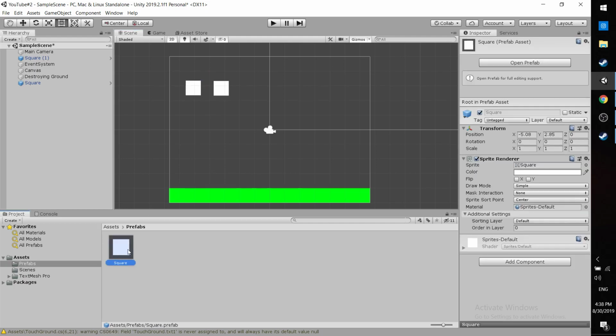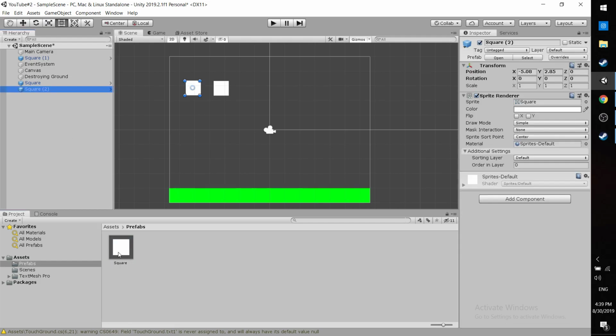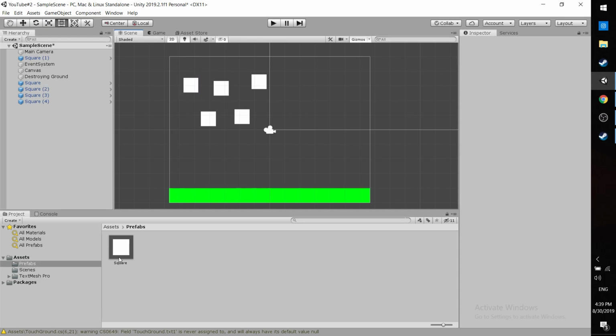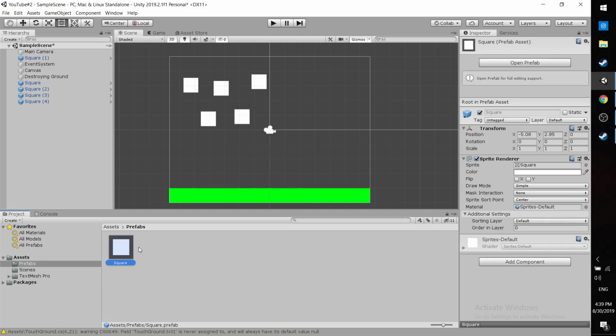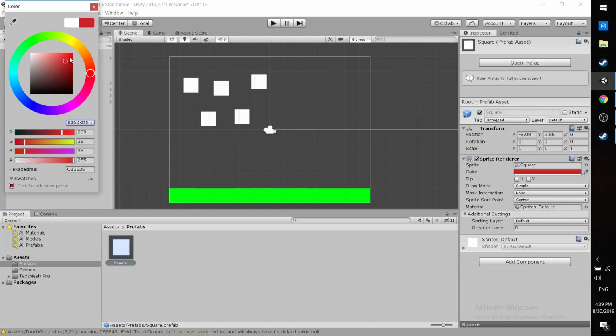Okay. Now let's create some more instances. There we go. Let's change their position. Now let's say I wanted to change the color of all of them, right? Now I go to square, where it is as a prefab, not an instance, and then I go to the color, and let's say I want to make them red.